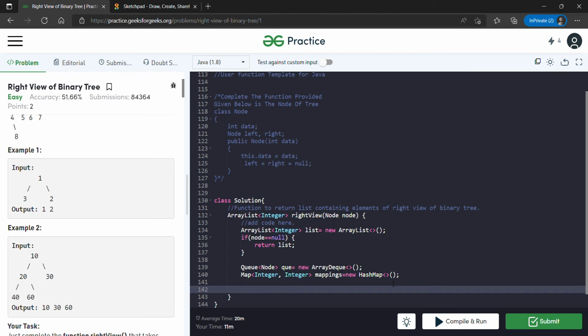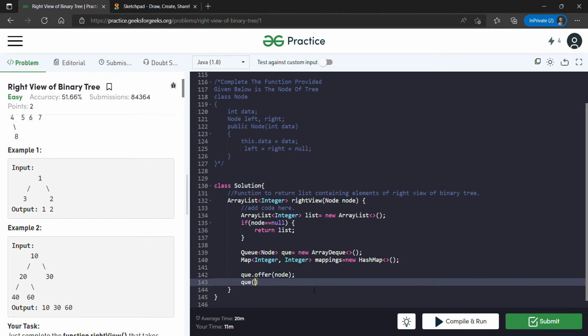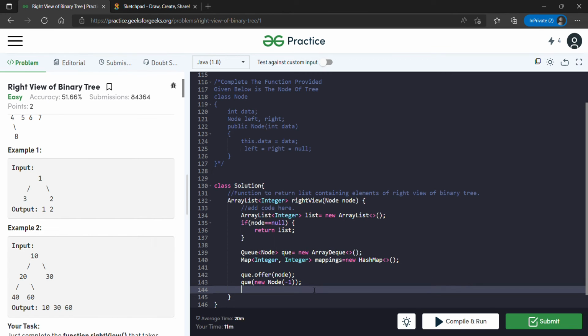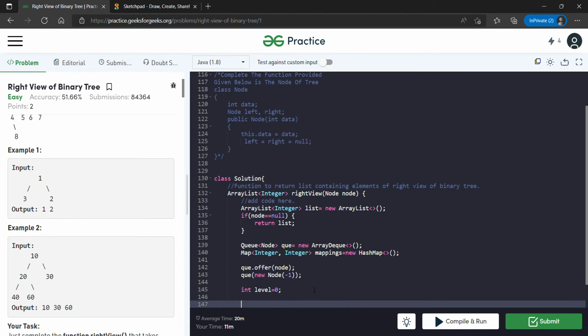Now for the first value, we are thinking of adding this node into the queue. Along with that, we are also adding -1 to the queue, which is a new node. Why are we doing this? Because every time we are traversing these levels, we need to know at which point a level has ended. So that's why we have taken this approach.